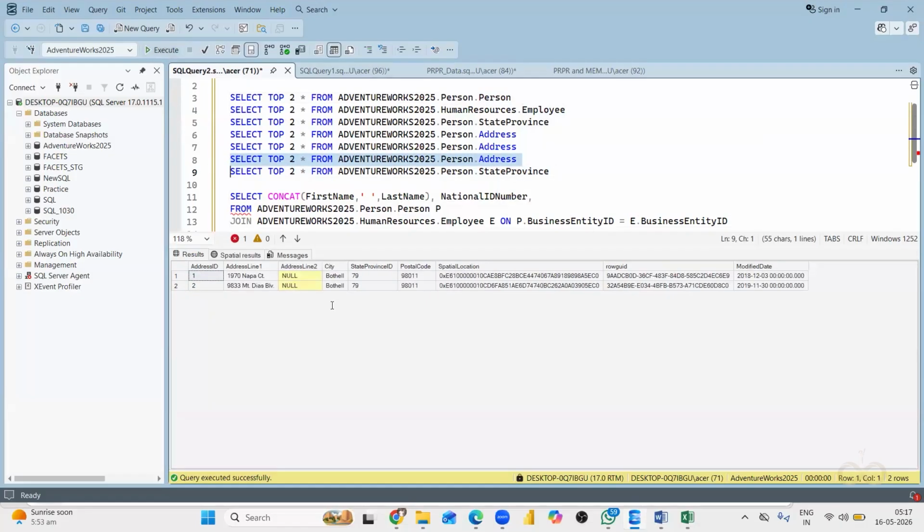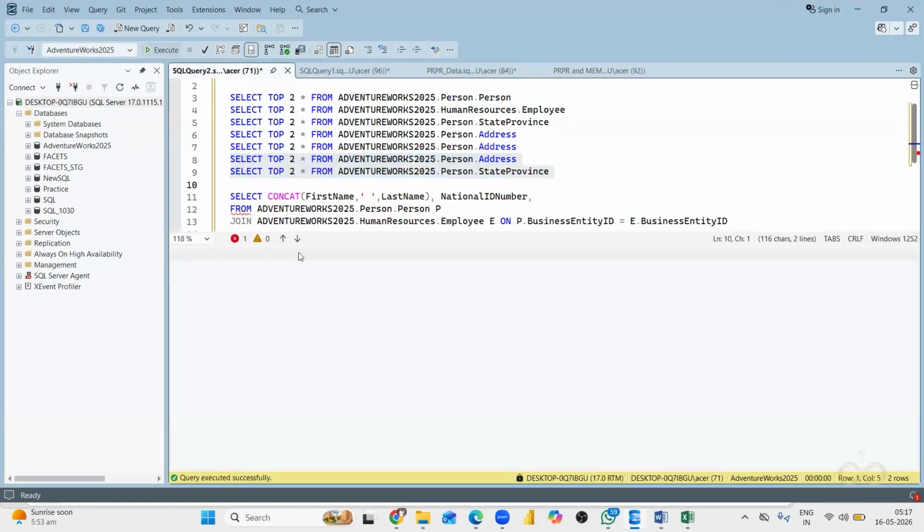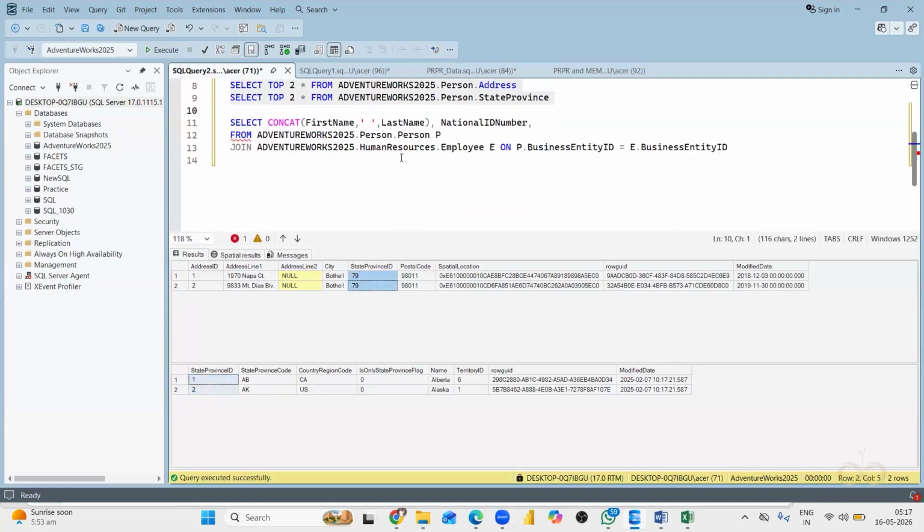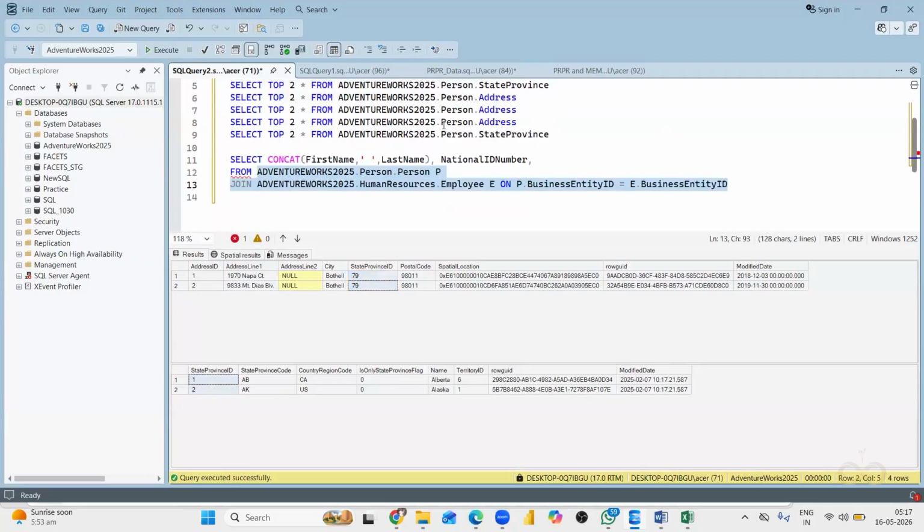For that, we are going to see the address table. In the address table, we have the state province ID. So these two tables we can join together based on the state province ID, right? But now the question is how to join the address table with the person and employee tables, because we need to join address and state province.